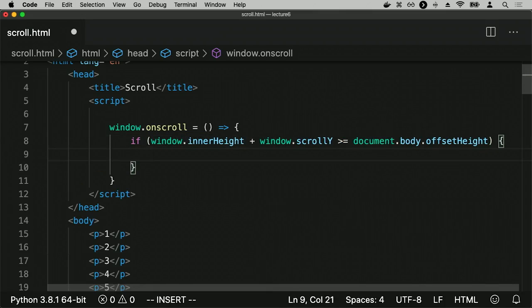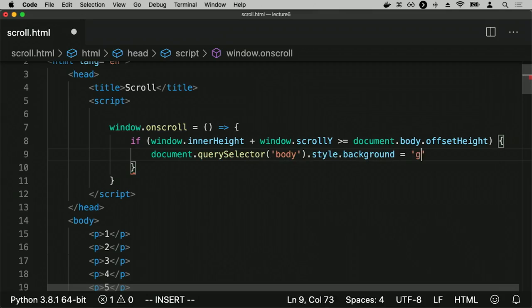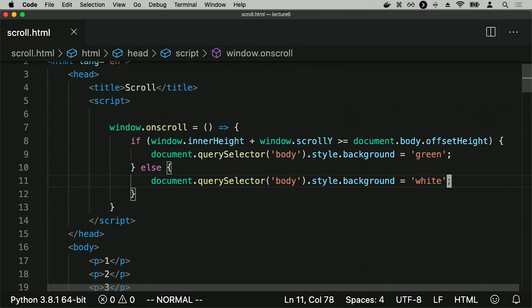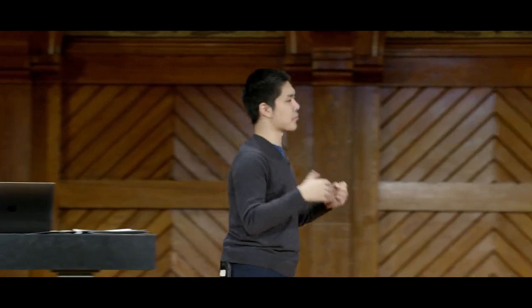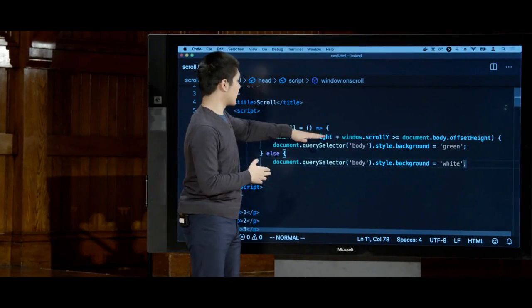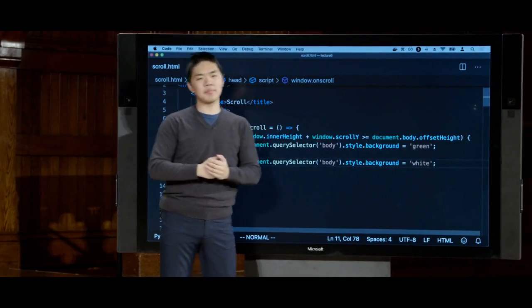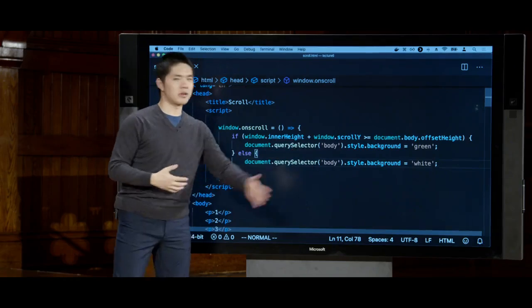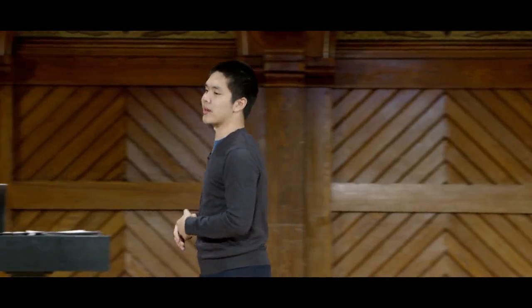And then we'll go ahead and say document.querySelector body, and let's go ahead and change its style, in particular, change its background color to green. Otherwise, if we haven't reached the end of the page, then we'll take the body of the page and change its background color to white. So what we're now doing here is taking advantage of the properties we know of this window object, saying when we scroll the window, let's check to see if we add this up and it's at least the height of the entire document, we've reached the end of the page. Go ahead and change the style of the background of the body accordingly. Otherwise, change the background to white, or leave it at white if it already is.